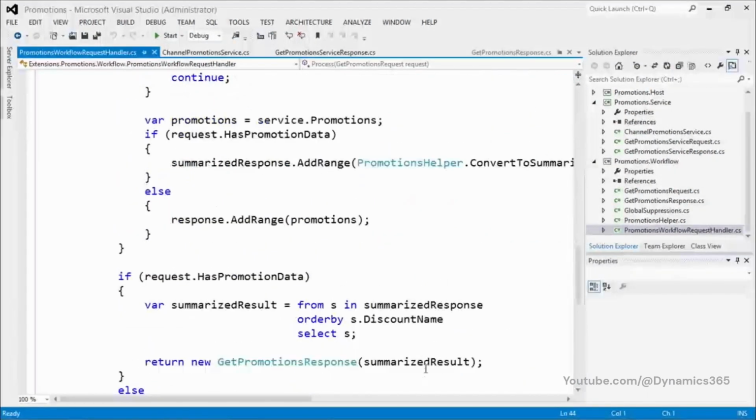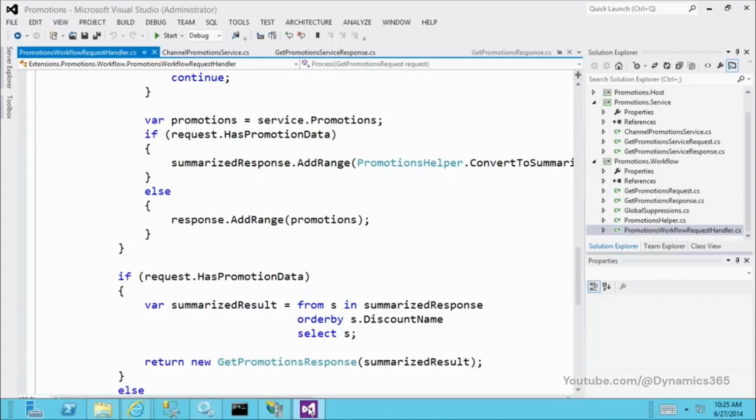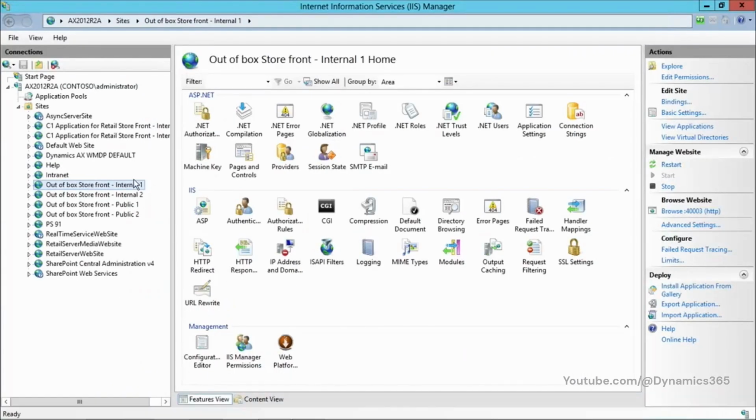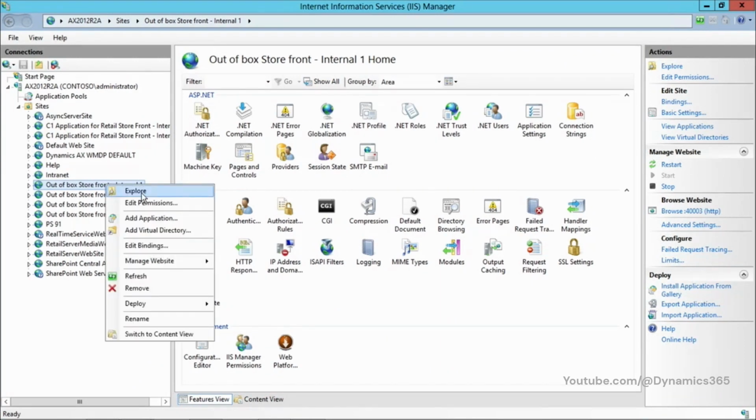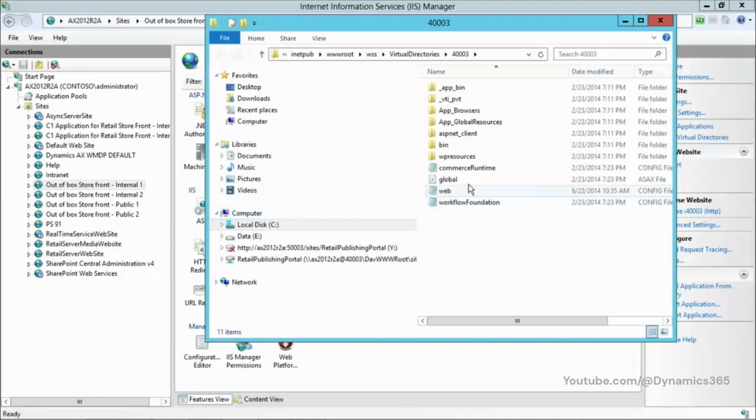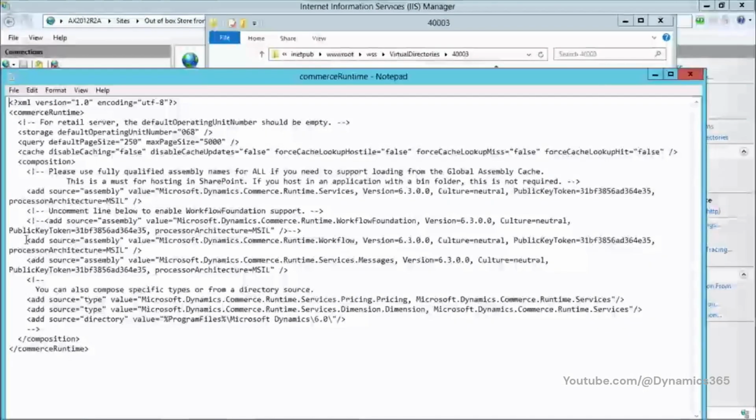Now let's take a look at how to configure the new service and the new workflow in your environment. The easiest way to do that is to go to IIS Manager, open a web application, and click on Explore. You can see the Commerce Runtime configuration file here. Let's go ahead and open that. In here, you can define the source assemblies and the source types you want to load. If you have a new service, you can add the source assembly for that here. And that's how you configure a new service in the Commerce Runtime.